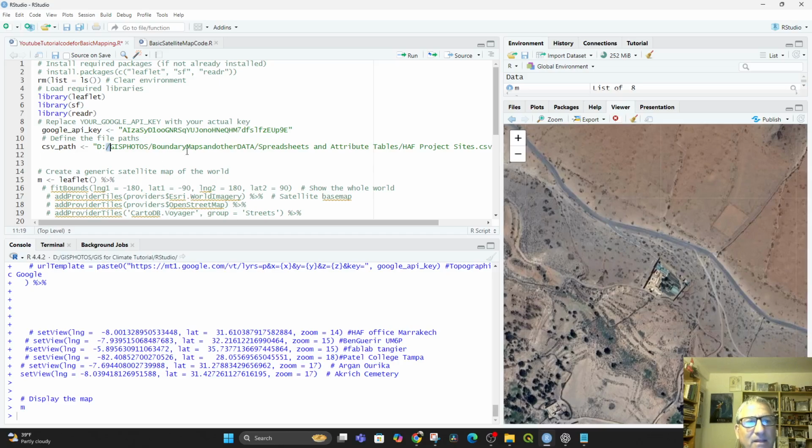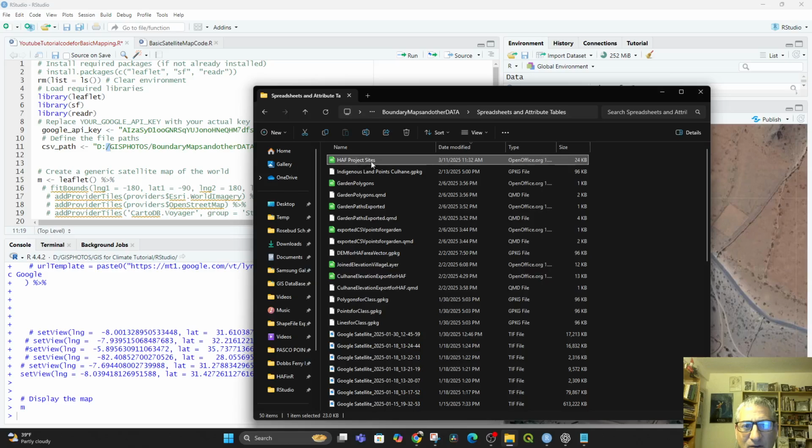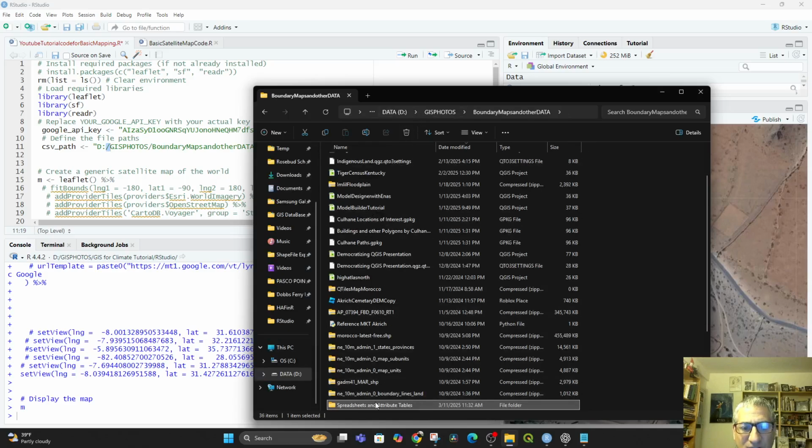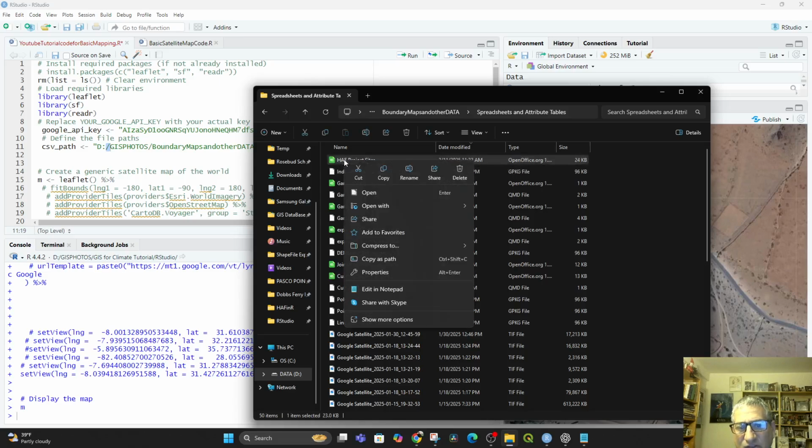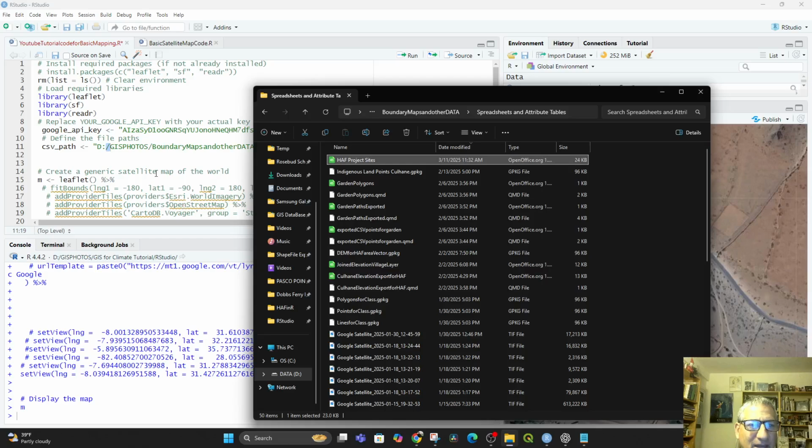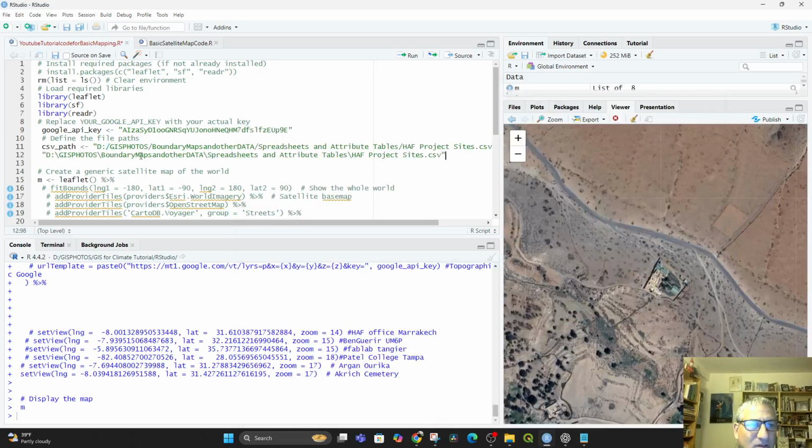Just note that when they come in backwards with a backslash, it needs to be a forward slash. What I mean is, here is my folder that has my spreadsheets, and there's my HAF project sites. When I right-click on it and say copy as path, and I put it in, notice that these are all backslashes, and it will not be read. It just can't. So you've got to change every backslash to a forward slash, replacing each one, to get your file path in. Otherwise it will not work. And that's what I did here.